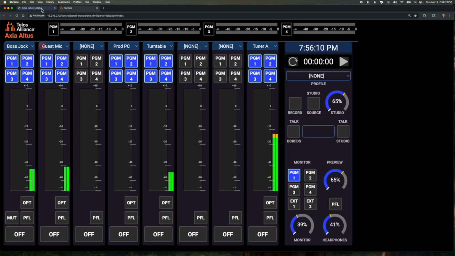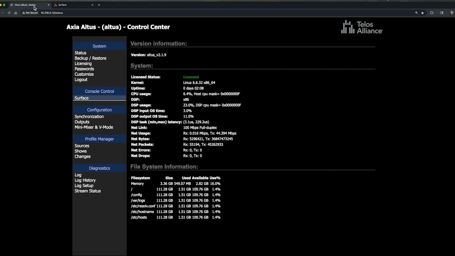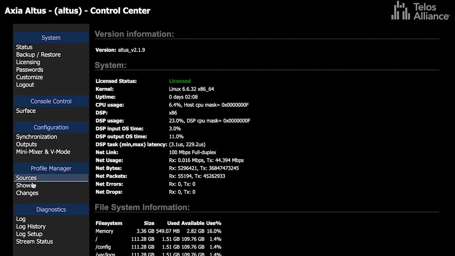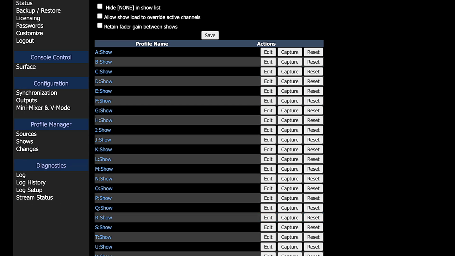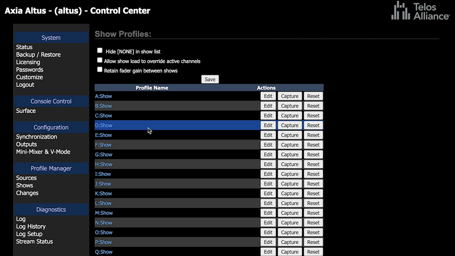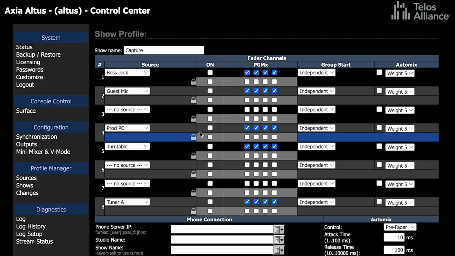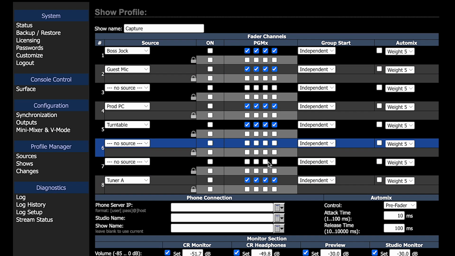And now I'm going to go back to the control center page where we control things. I'm going to go to shows, and here's a list of all our possible shows. 26, the number of letters in the alphabet. And I'm going to go to the B show, and I'm going to click capture. There we have it. We have captured the way the console is set up right now. You can see Boss Jock, Guest Mic, Prod PC, and Turntable, and Tuner A. You can see that none of them are captured being on. Don't necessarily want them to be on.